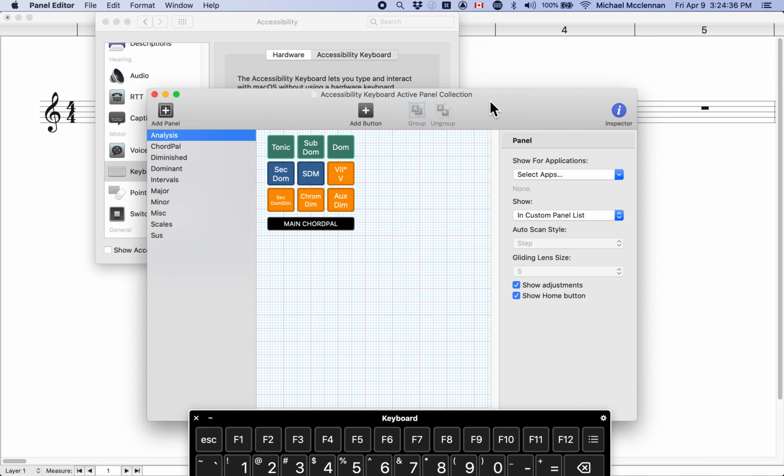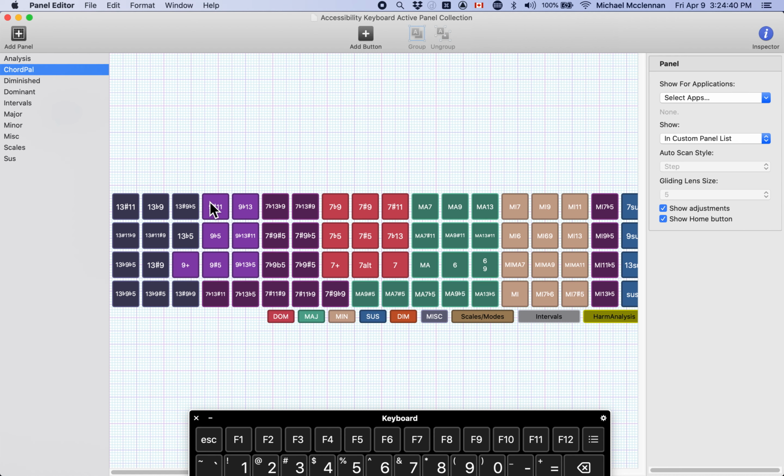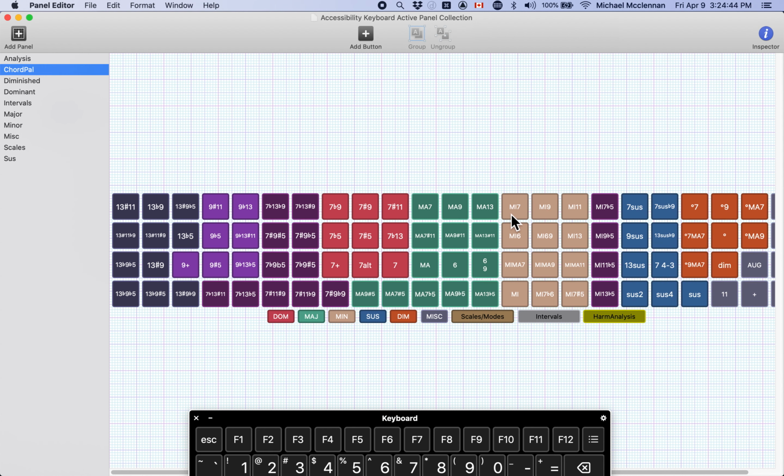this is the panel editor, and you see I already have some things in here. If you saw my video the other day, this is the chord panel that I had made. Each one of these buttons is for a specific chord in Finale. You won't have all of these different panels that I've already created. So you're going to hit Add Panel.